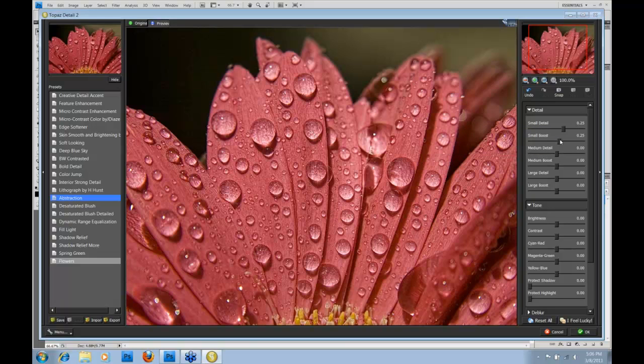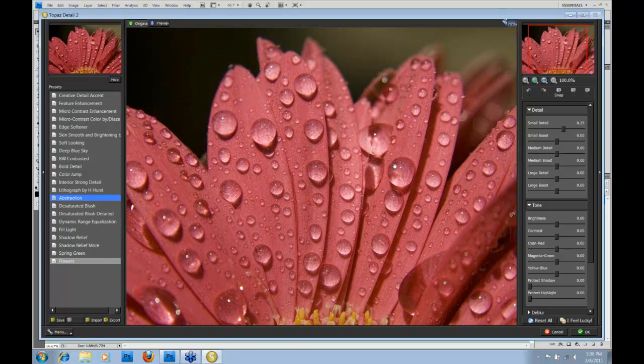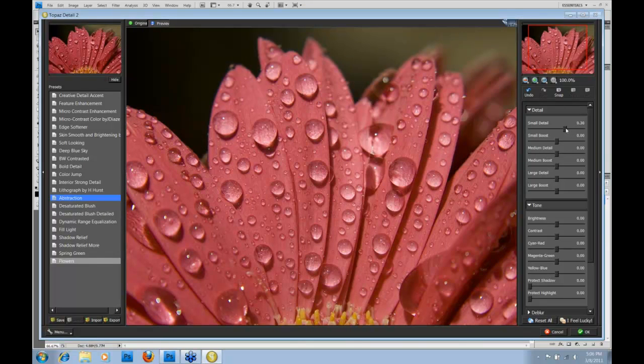I'm going to put this boost back down to 0. The small detail at 0.25, I'm just going to put that up just a little to 0.3. So here's my original, and there's the small detail. It's not a huge increase, but it's definitely starting to clarify those water droplets a bit. So let me show you again. Here is the original, and the preview.